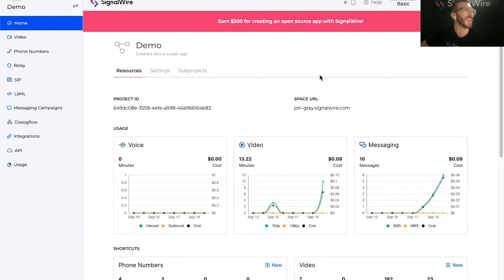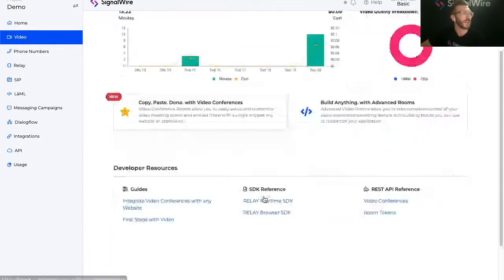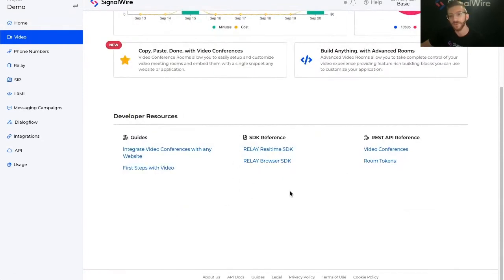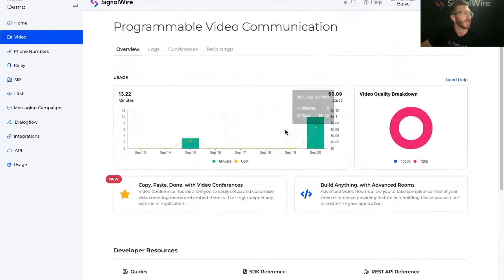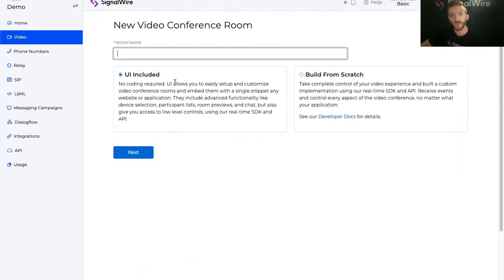There we go. All right, so here we have our SignalWire dashboard. As Alex was showing us before, I'm going to navigate over to our video section. And here we can see a nice overview. Down at the bottom, we have some additional resources. We're definitely going to be checking those out as we customize our application. So to get going, we have all of our video conferences. However, I'm going to click create a new one. It's a button that my head was covering up in the top right corner.